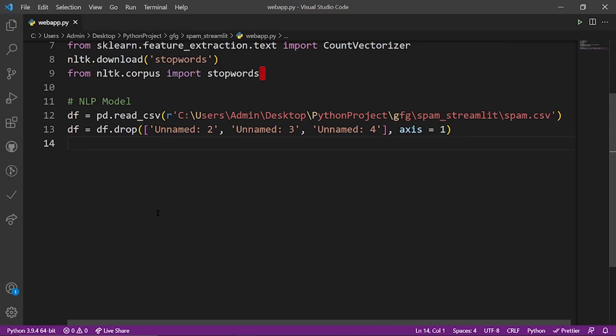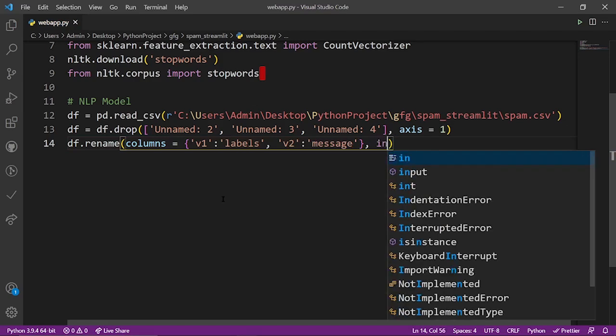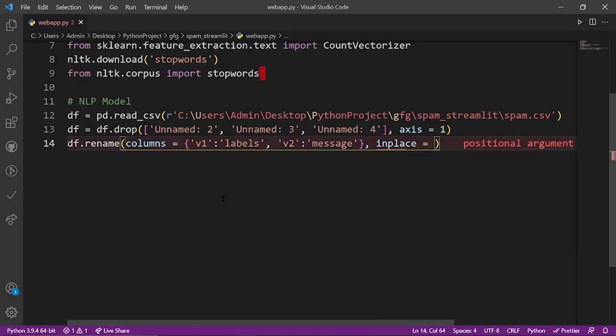Now as you can see, my main columns were named v1 and v2. I want to rename them as label and message. So let's rename them: df.rename, columns is equal to, in a dictionary, name v1 as labels and v2 as message. Perfect. And you can write inplace equal to True. Now we have renamed the columns from v1 to labels and v2 to message.